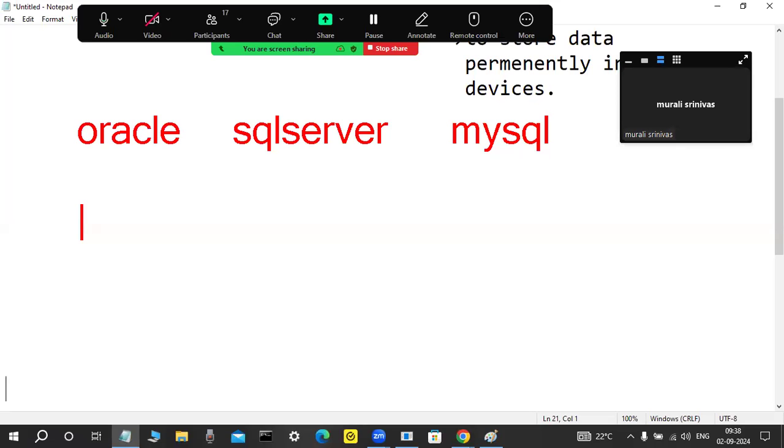Next, anybody have an idea? Very good. DB2 from IBM company. Correct. Again, Teradata from NCR Corporation. Correct. Suppose in your mobile also, yes, your database is there.